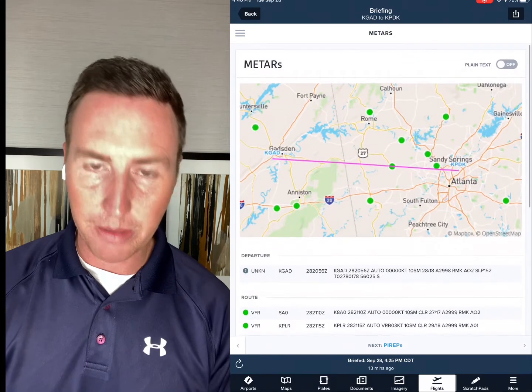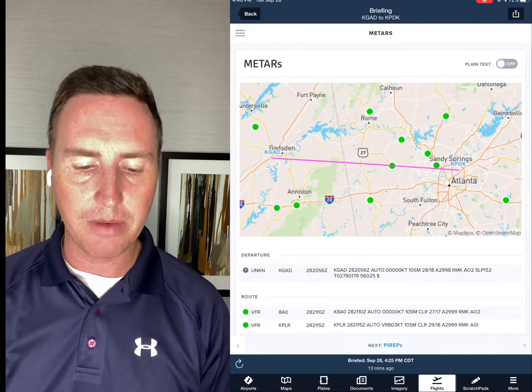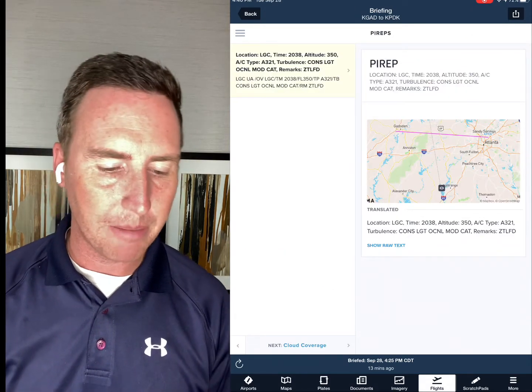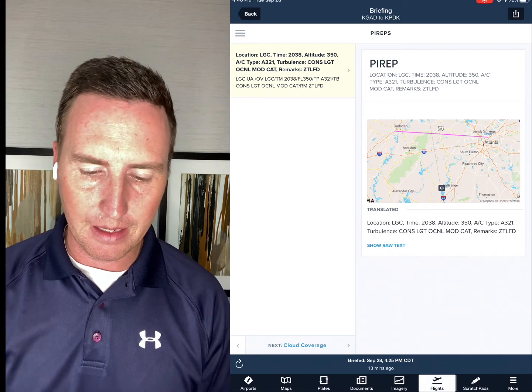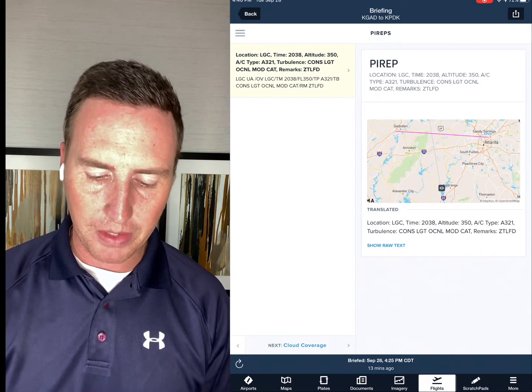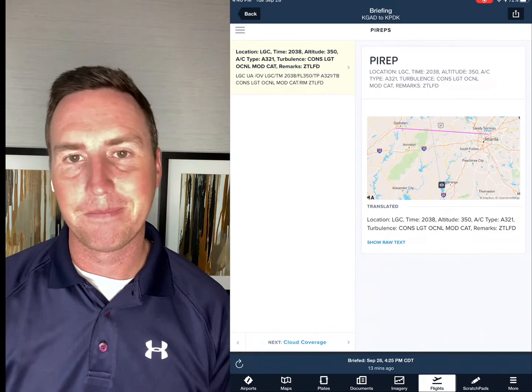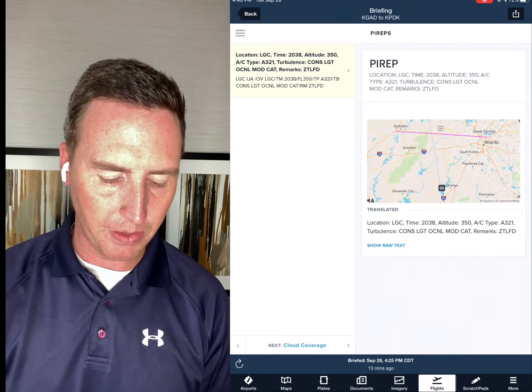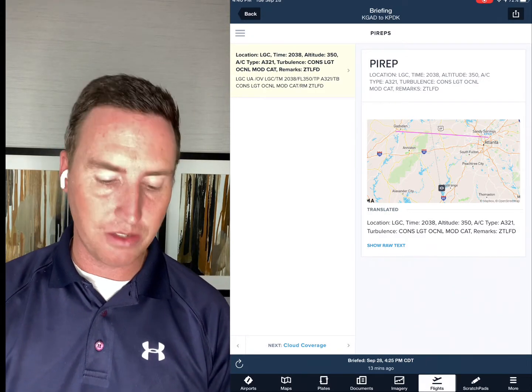So we're going to go here in the bottom right. Next, you can see the PIREP. So here's a PIREP, and it looks like it's at 35,000 feet. So no need to look any further than that. In the bottom left, next is going to be cloud cover.